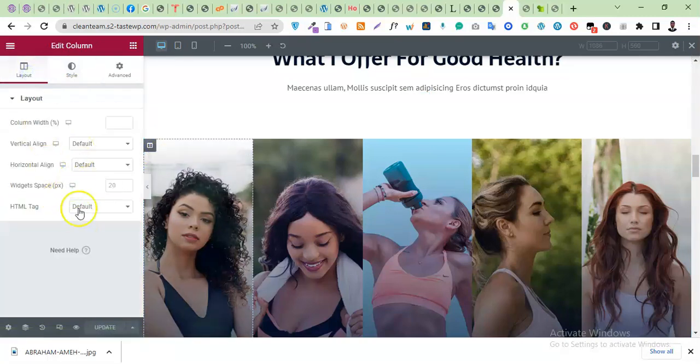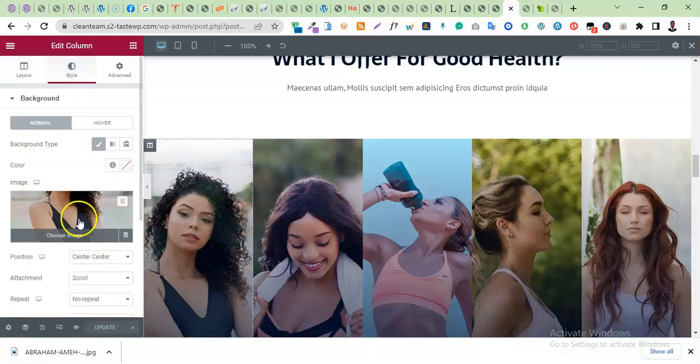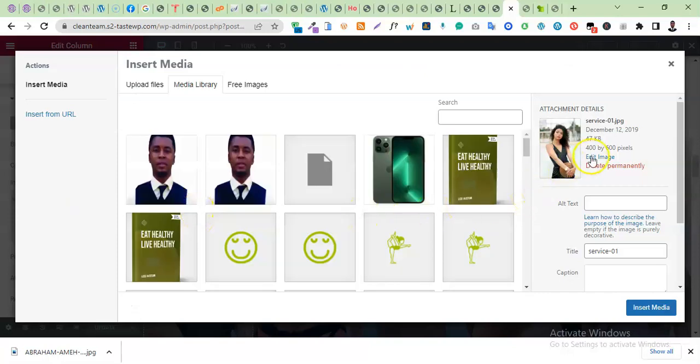Your own case is going to be like this. Then select style and you will see the image. This is the image. Okay? Now click on this image like this and you see the dimension as 400 by 600. So all the images you are going to bring here individually are going to be on the same size, 400 by 600.